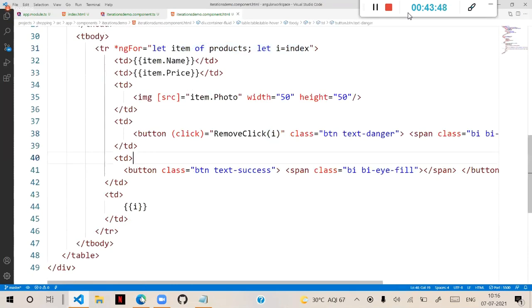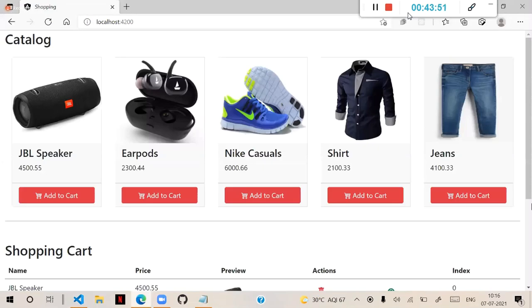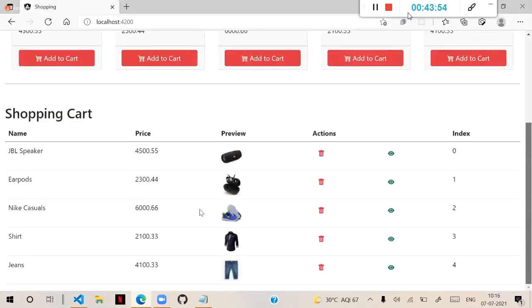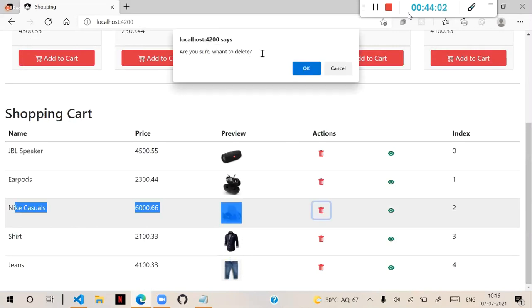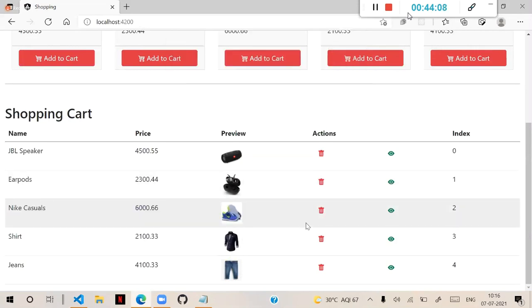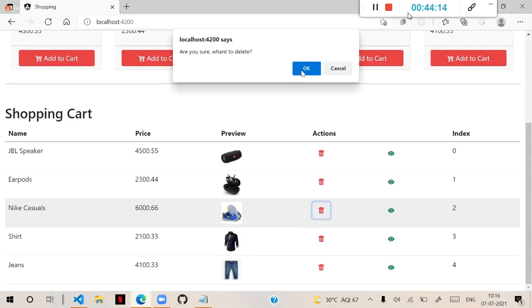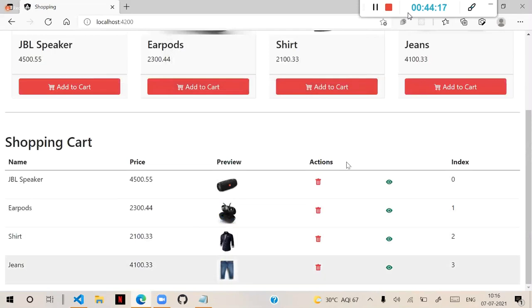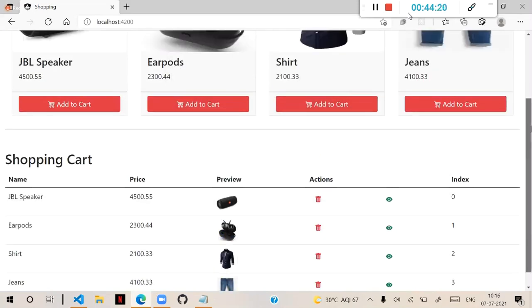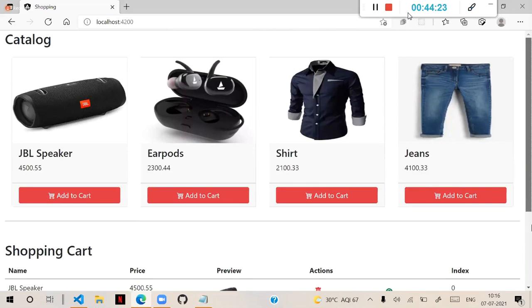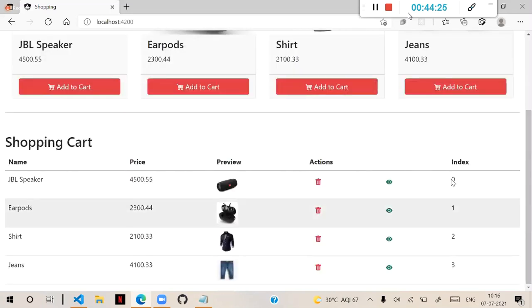Now you can see, when I run this and click on delete of, suppose, Nike casuals, it will ask, are you sure you want to delete? I say cancel. It's not deleted, it's still there. So I click again. Are you sure you want to delete? I say okay. Then it is removed from there, and it is automatically updated in the list. Now see, the index numbers will automatically adjust accordingly.